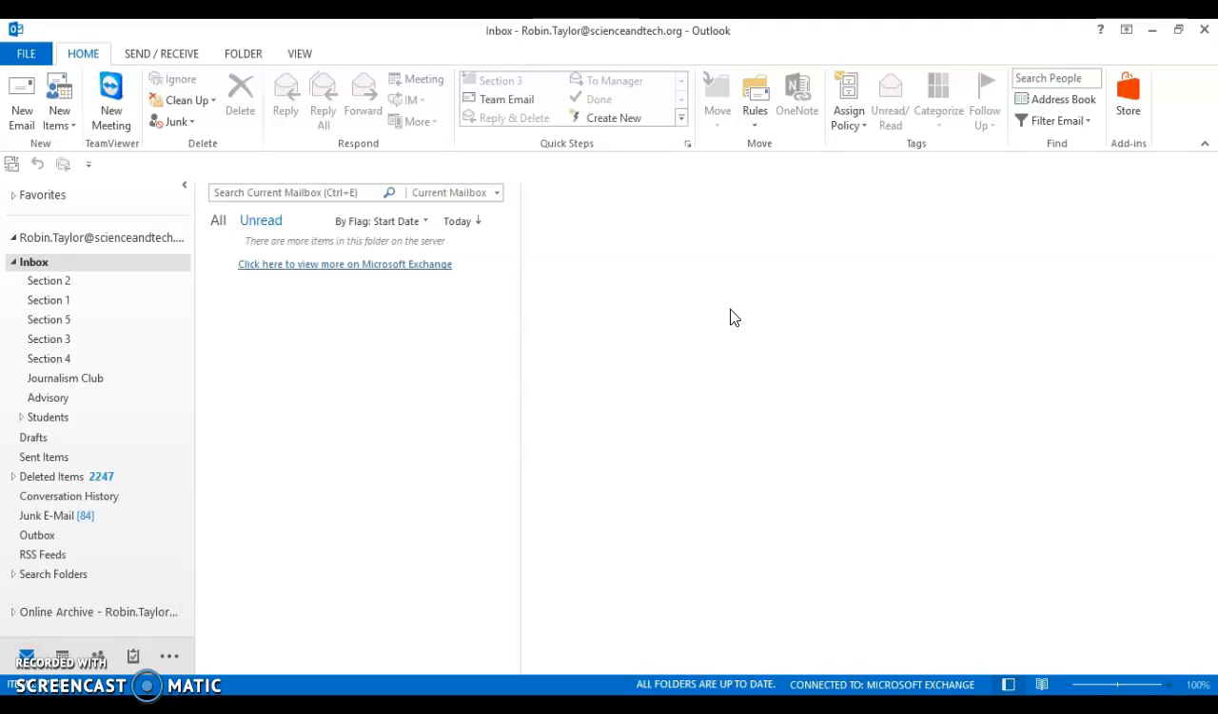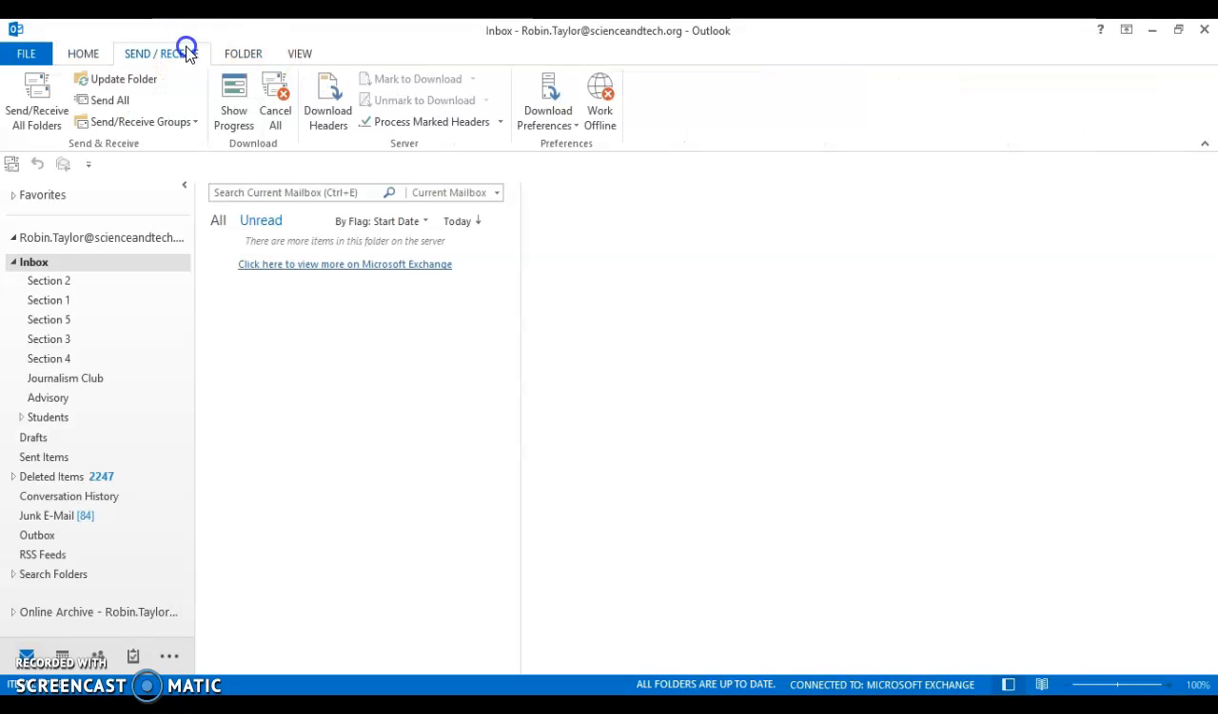If you have not opened your email in a long time, you might see that it says offline or something about your folders not being up to date. You can see in this bottom half of the screen that all my folders are up to date and I'm connected. However, if I was not, you would go up to Send/Receive, Send/Receive All Folders. Usually that kicks in, gets you online, and downloads any email that you had missed over the past however long you were offline.